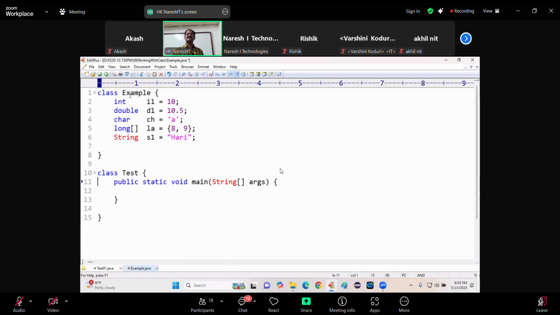If you remember the first program, must the Java file name and class name be the same, or is it not required? Not required. If I create a single Java file with multiple classes, what is the name of the Java file? Any name, your wish. You can save this Java file with the name class example, or with what name?